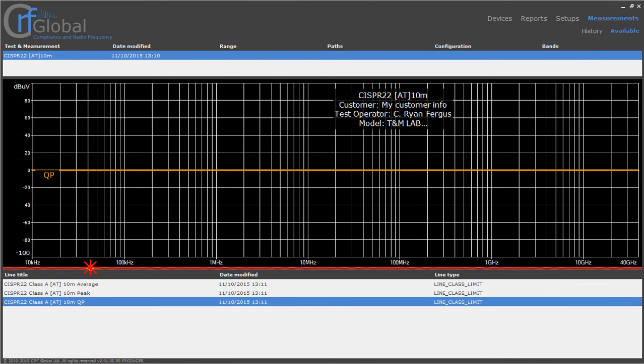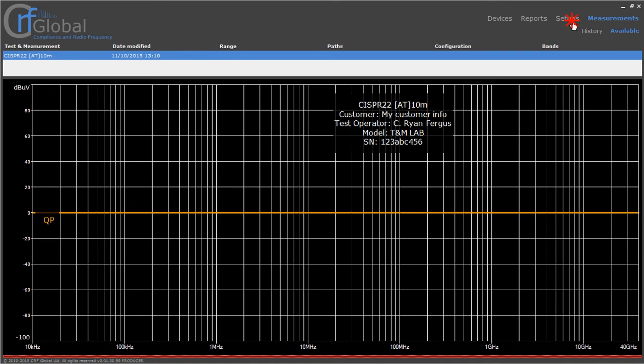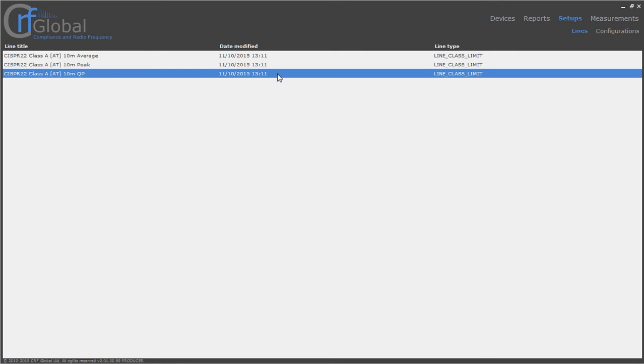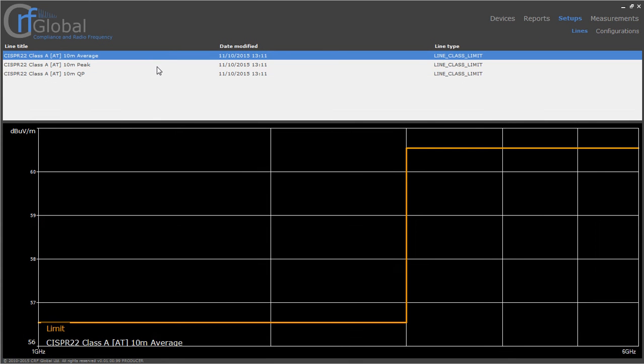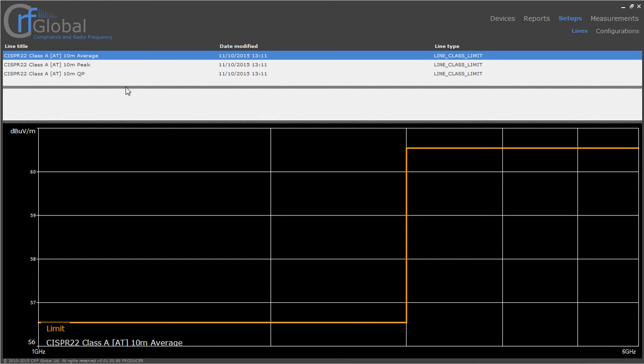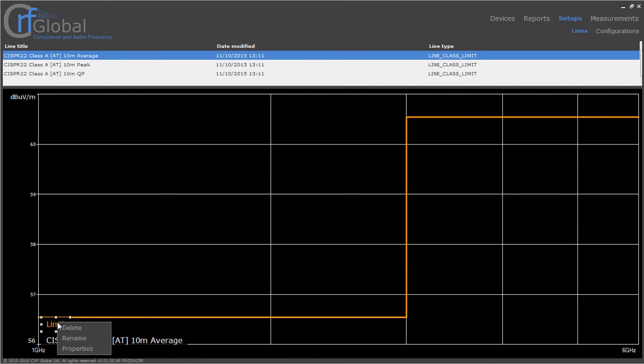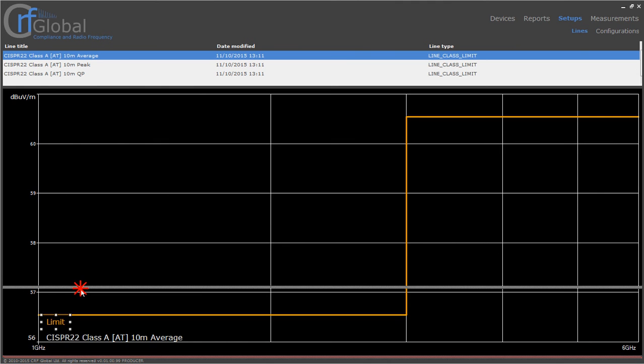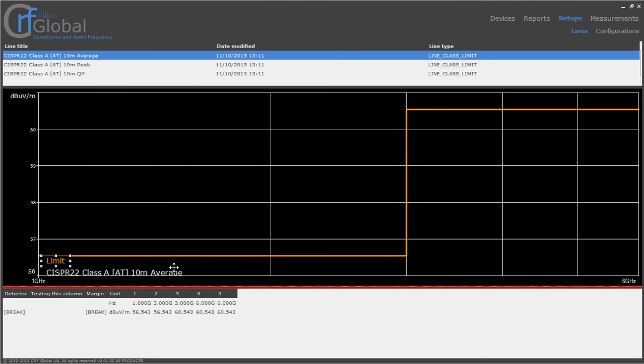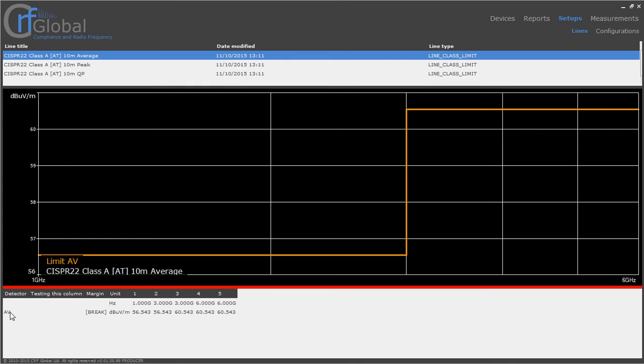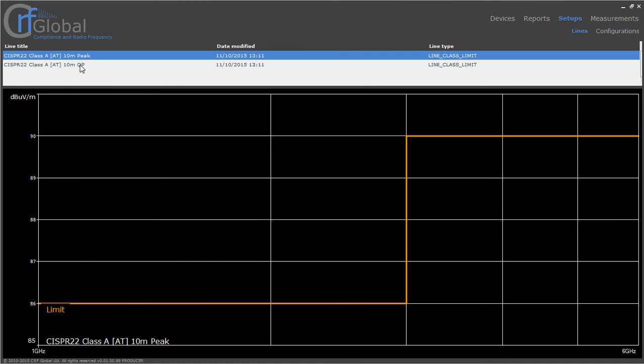Okay. Now before I edit those, I am going to check that they imported okay. So go to Properties. Now what we have here is it didn't pull in the detector, so I'm going to change that detector. It did pull in the unit, and it didn't give us any margin, which isn't necessarily a problem. We can set that later.